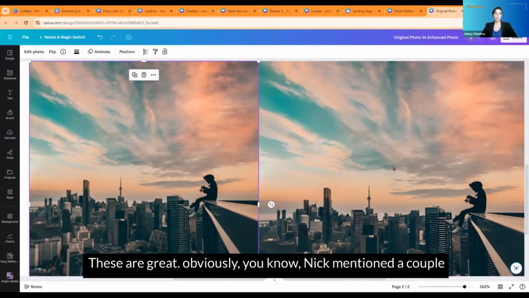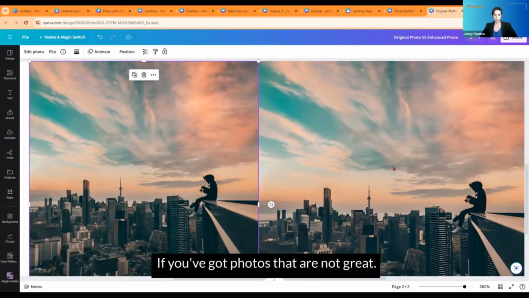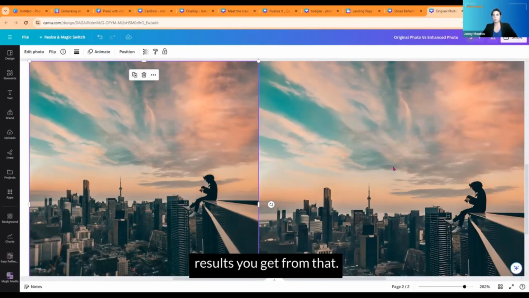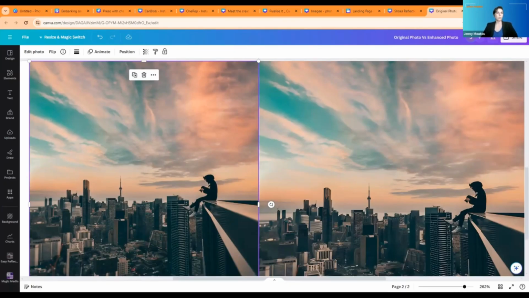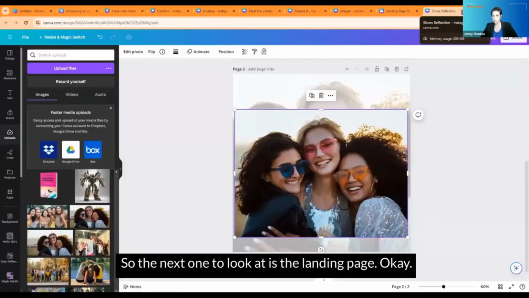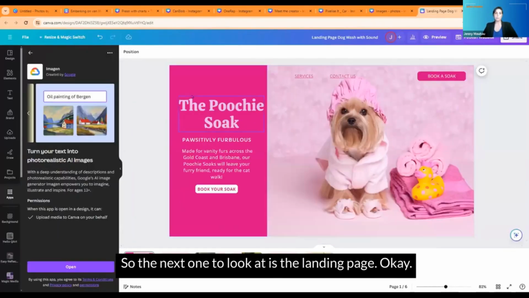These are great. Obviously, Nick mentioned a couple of you writing books. If you've got photos that are not so great, you might want to use this enhancer and see what kind of results you get from that. All right, so the next one to look at is the landing page.